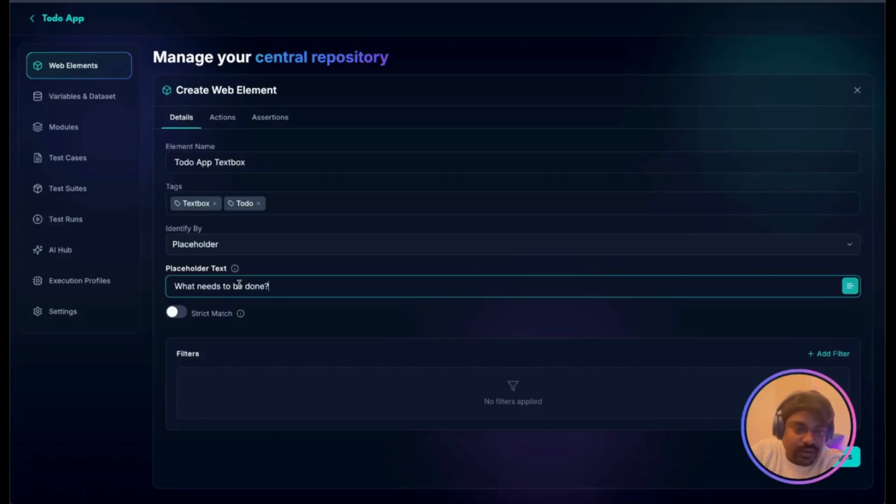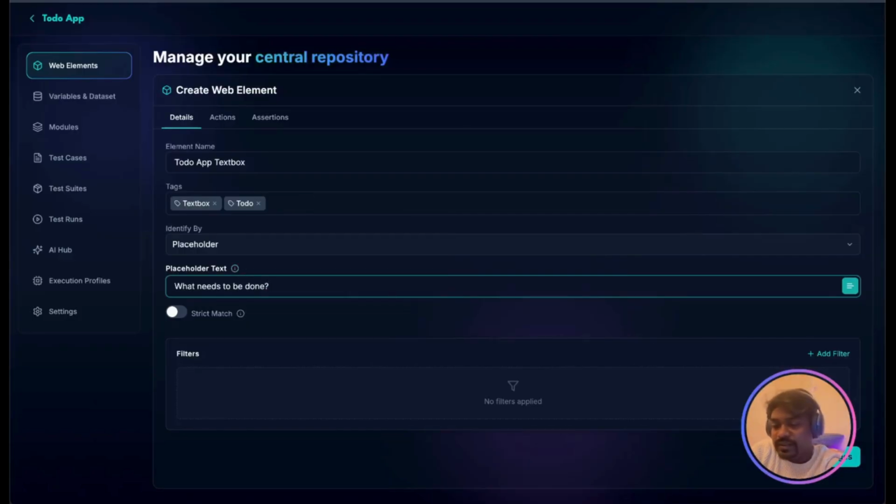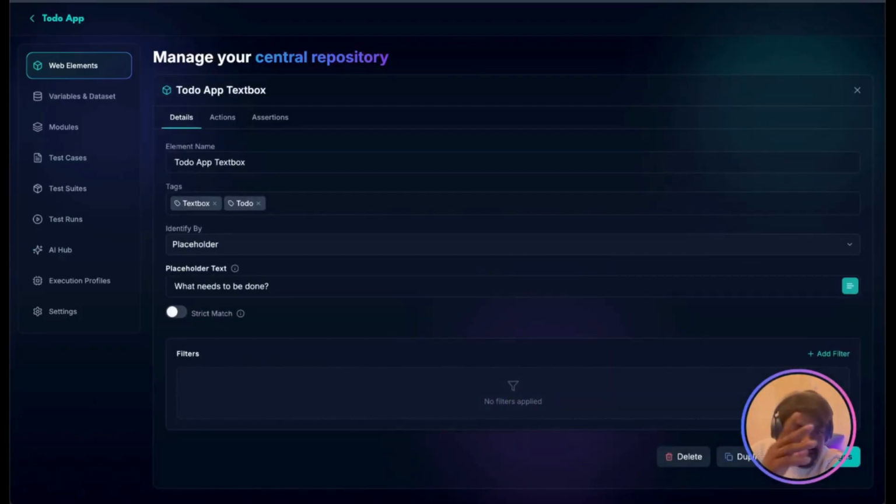and simply put in the value over there. And here you have the information of when you have to use the placeholder. And that's it. You go ahead and save it. And here we go. So you have the web element which could be identified by placeholder.